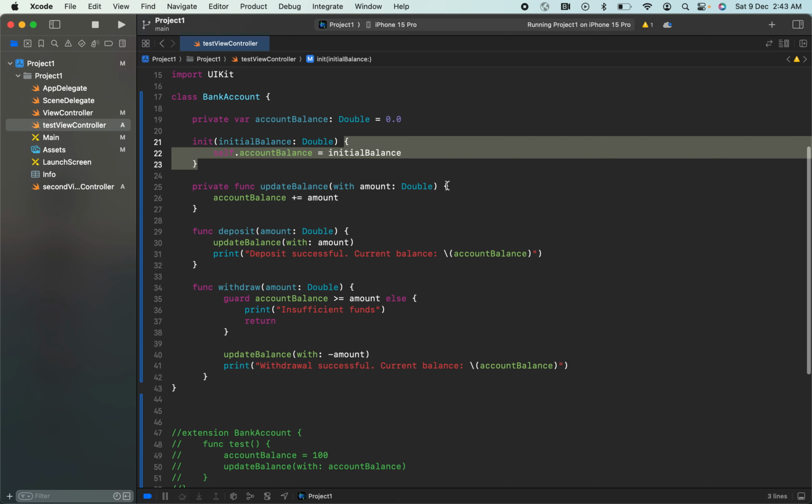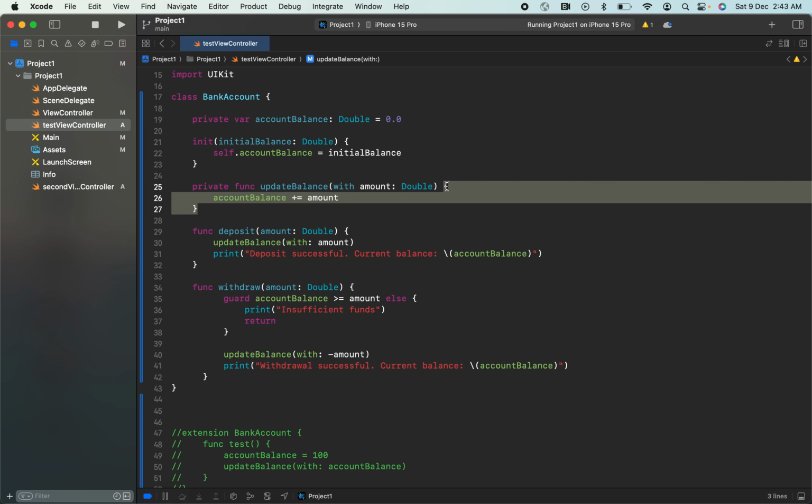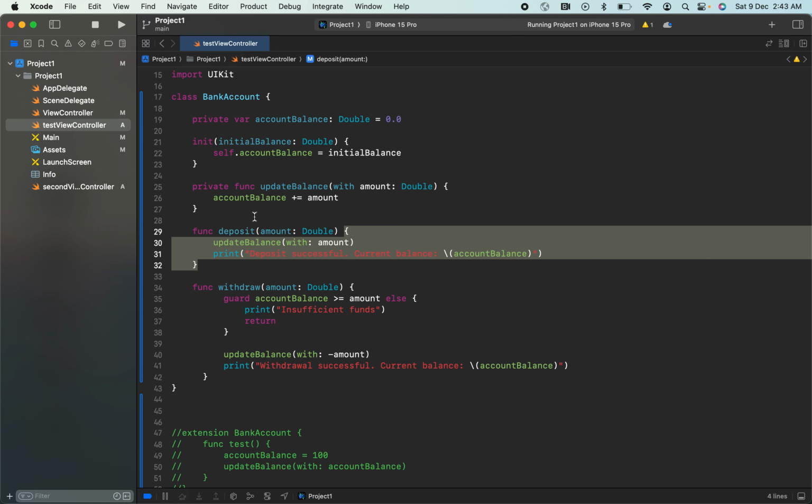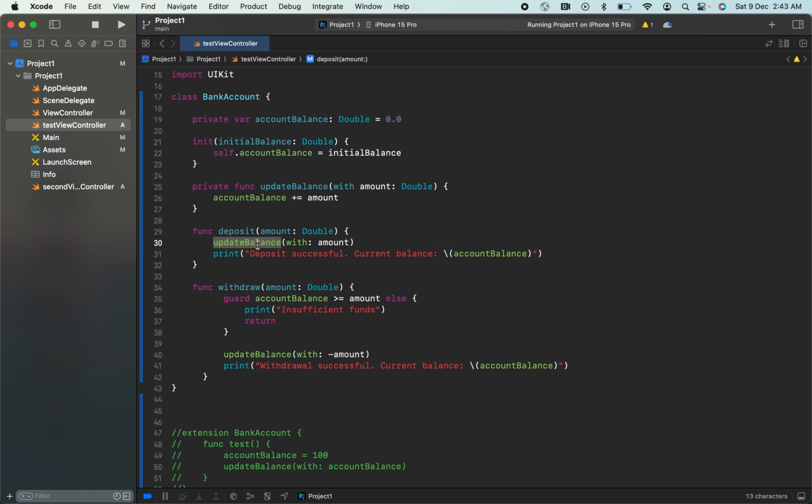Here we have 3 methods actually. The first method, we have made it private, updateBalance. So whenever we call this method with a parameter, this account balance will be adjusted for that. Here we have a deposit. If we call this method with some amount, again the updateBalance will be called with this amount. So the account balance will be updated and the print statement will be printed.